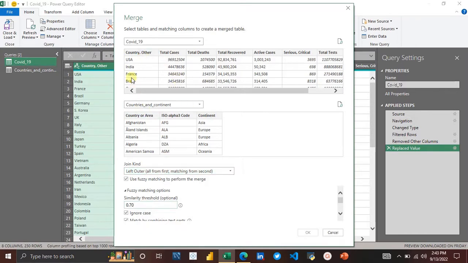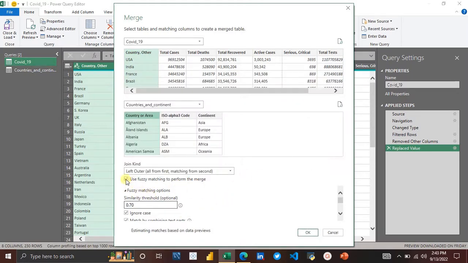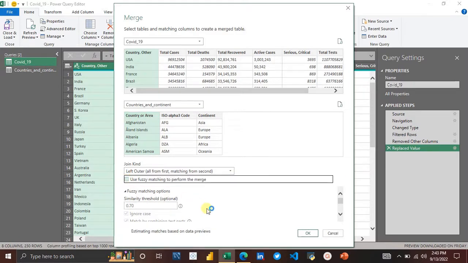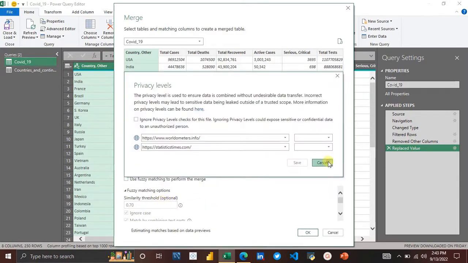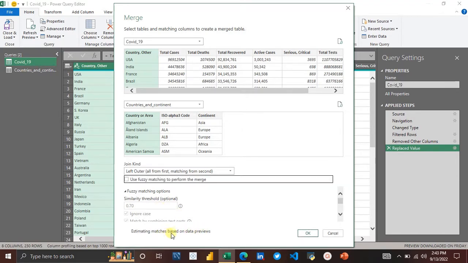All right. Before, okay, let's select the tables so that we can see the matching. This will explain it better. Now, without the fuzzy matching, let me just let you see the number of matches it's estimating based on the data preview. So let's see how many matches we'll be able to get. Remember, we have 230 rows.